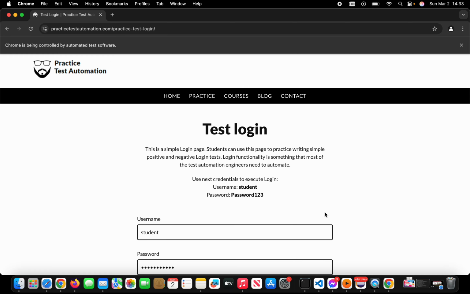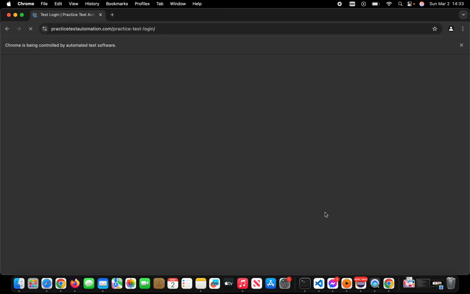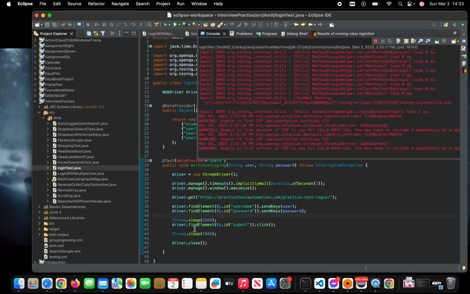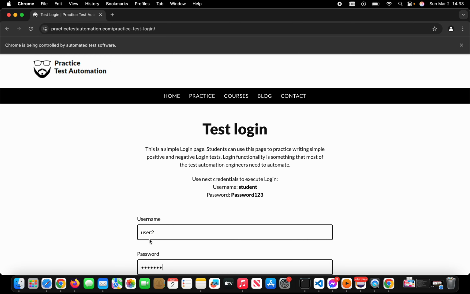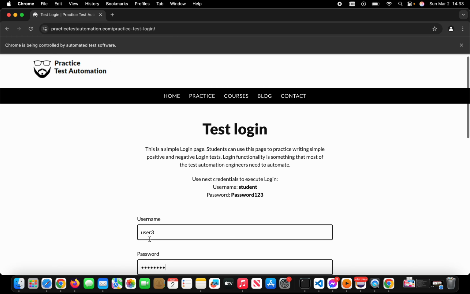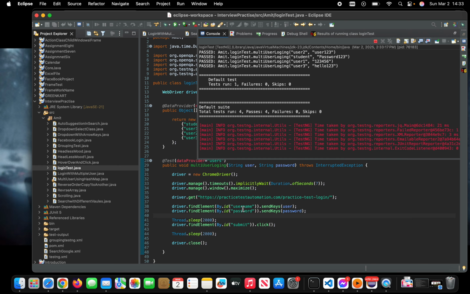Okay, for student it logged in successfully, and this is user1. This is user2, and the last one will be user3. So our code is working, and total test runs 4 and passes 4.